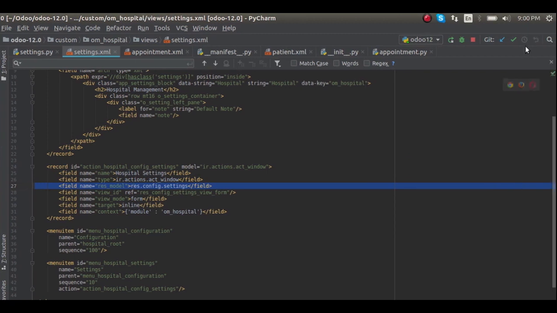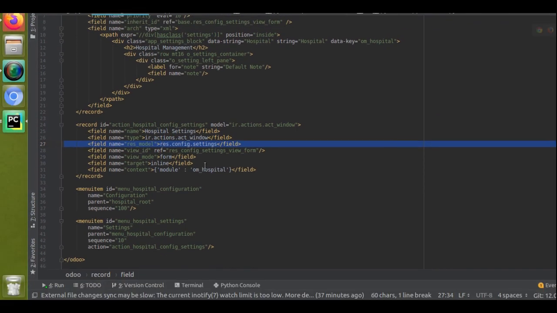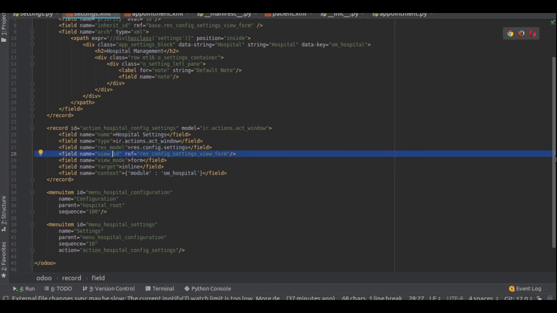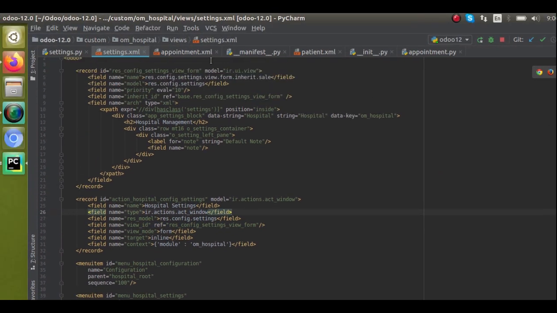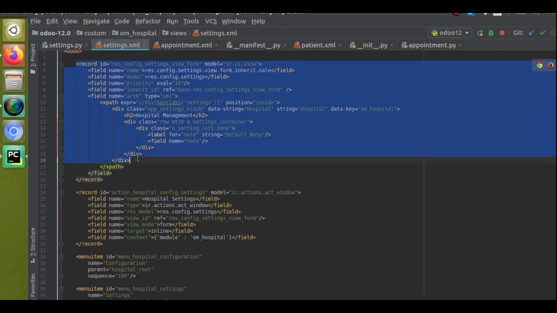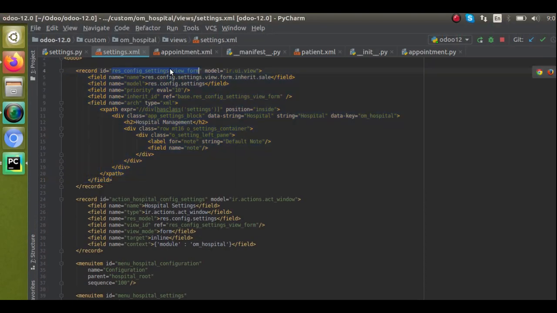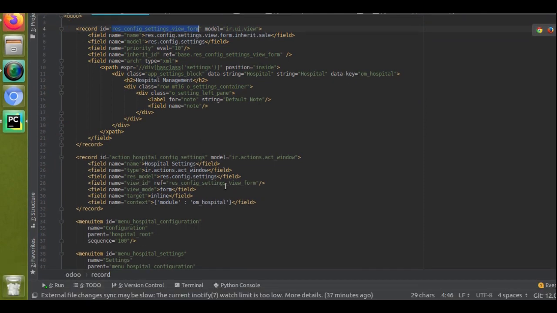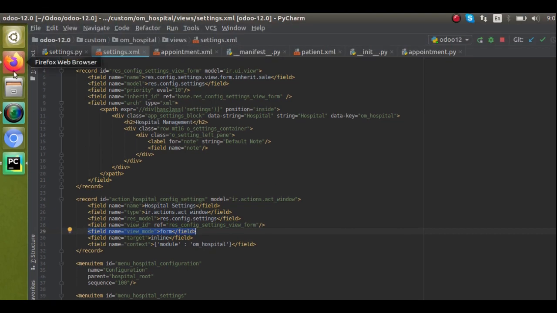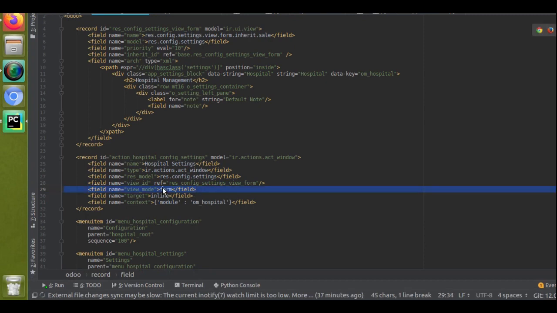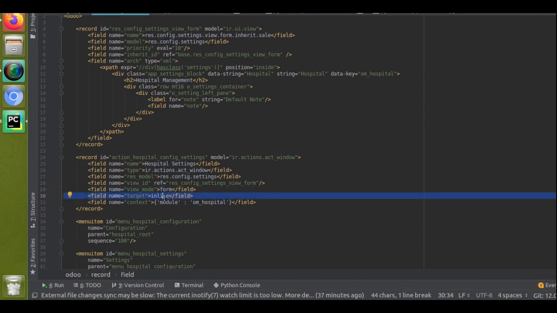I'll just close this. Okay, then the view ID: you have to specify the view ID, which form view has to be shown. I have defined a view here, so what I have done is I have just copied this view name and given it here. We have to show a form view. We don't need to show a tree view or Kanban view. We need a form view. So view mode is given as form. Target is set as inline.